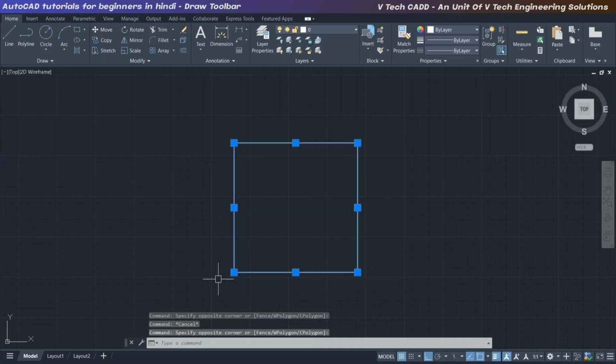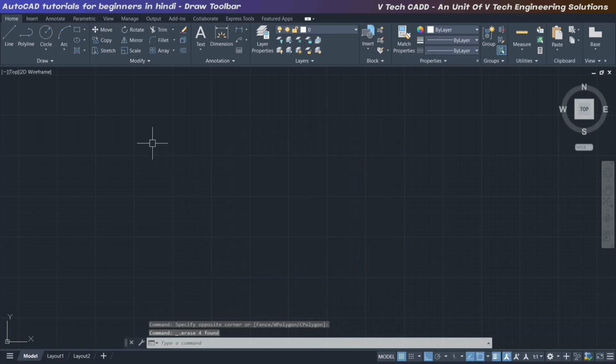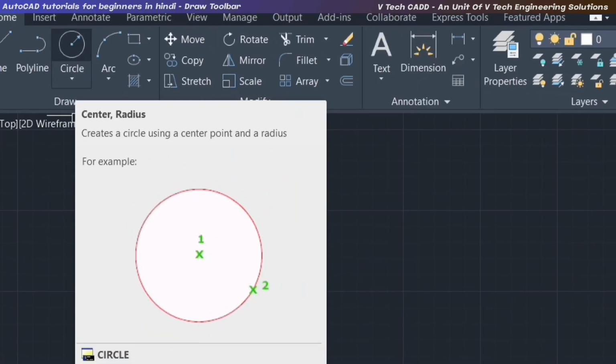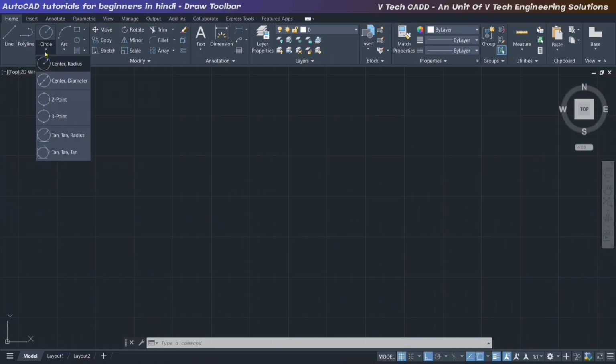Okay. Next command is circle. There are 6 methods in AutoCAD to draw a circle. If you press the upper side of the circle button, the last used command will be repeated. But at the bottom, you will find an arrow from where you can select different methods to draw a circle. So let's try to make a circle with these commands.